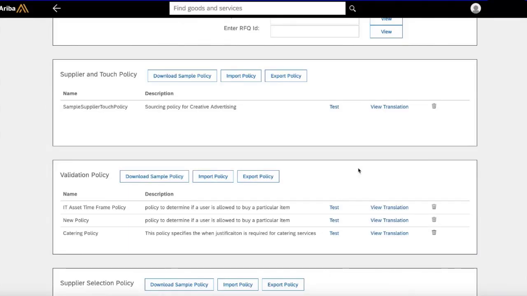So now we've shown you how to create a new guided buying form, create a sourcing tile, link it back to the form, set up your sourcing and your supplier touch policies, set up your list of preferred suppliers, and now we've just shown you how to set up your procurement validation policies as well.